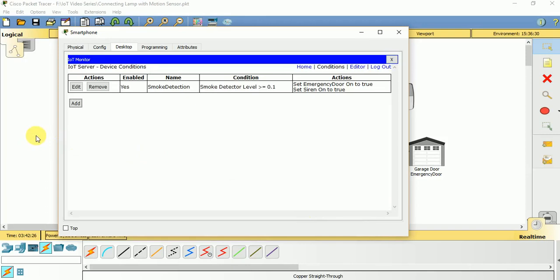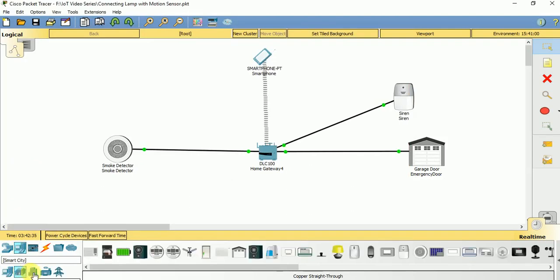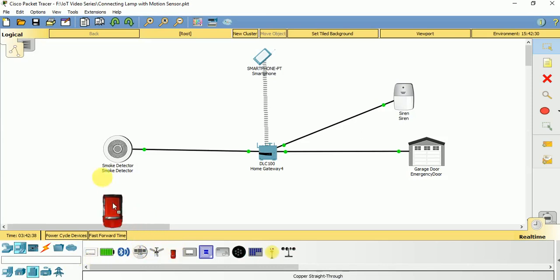Now how will I increase the smoke value? To increase the smoke value, I will go to the home smart city. In the smart city, I'm using the car. I will alt-click on it, it will produce smoke, and as the smoke is produced and its value is increased, automatically the garage door will open and the siren will start ringing. As you can see, as the value of smoke increased, the siren started ringing and also the garage door opened.